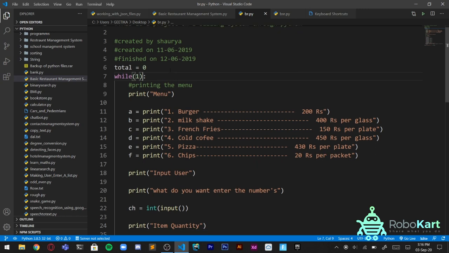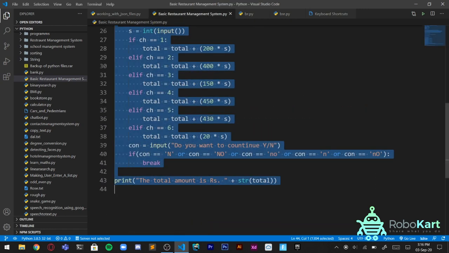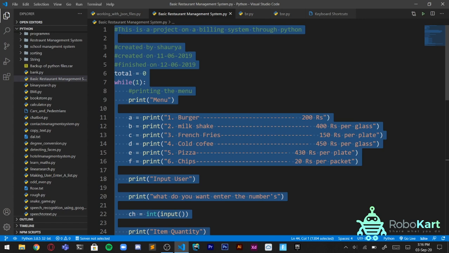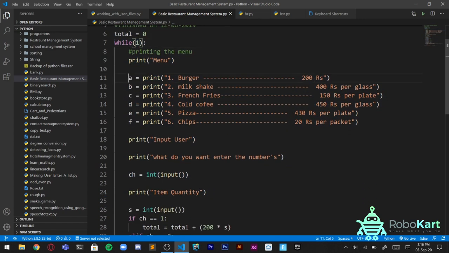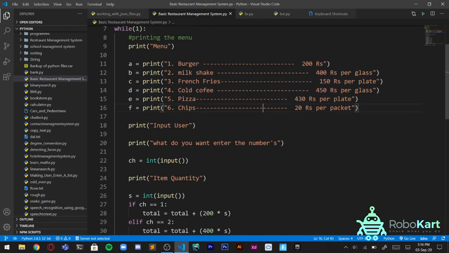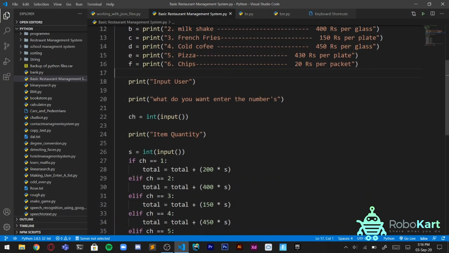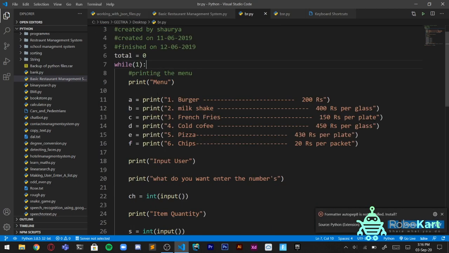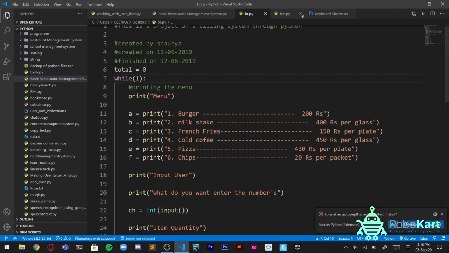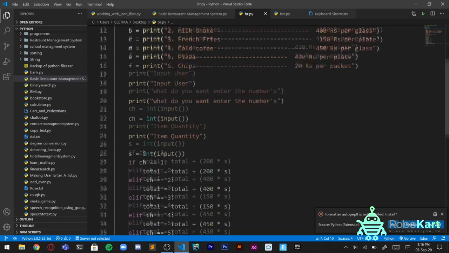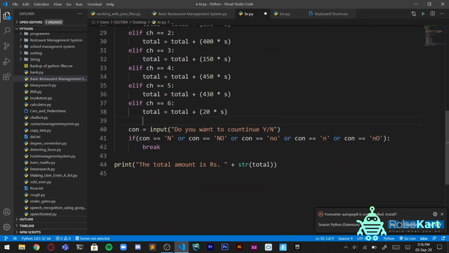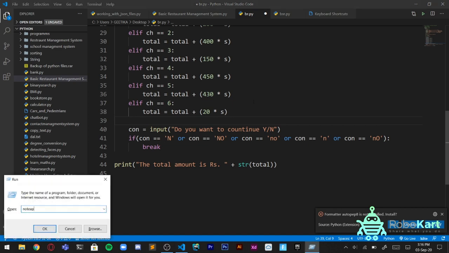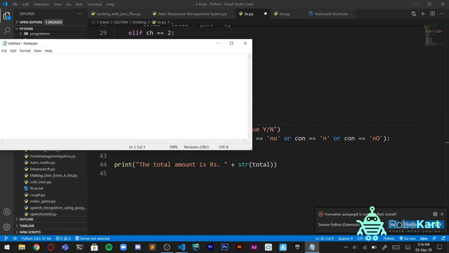But look, what happens over here, let me explain this to you. It says while 1, it runs it, then it goes through these variables, then it says print input user, then all of this stuff, and over here we're the same. It's just that I ran this file and it was a wrong file, so you won't mess up like I will. And if I mess up, what I do is keep a notepad file and write down, for example, that you're working with a basic restaurant management system.